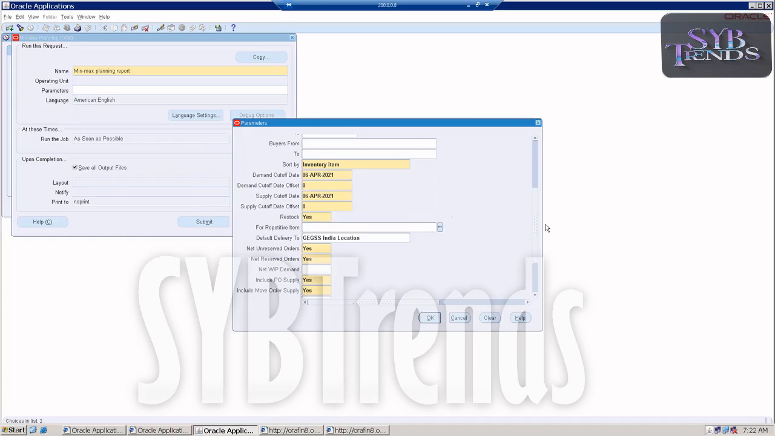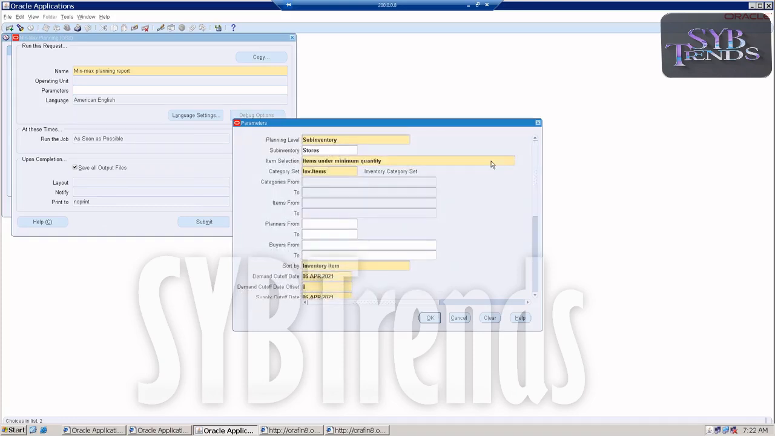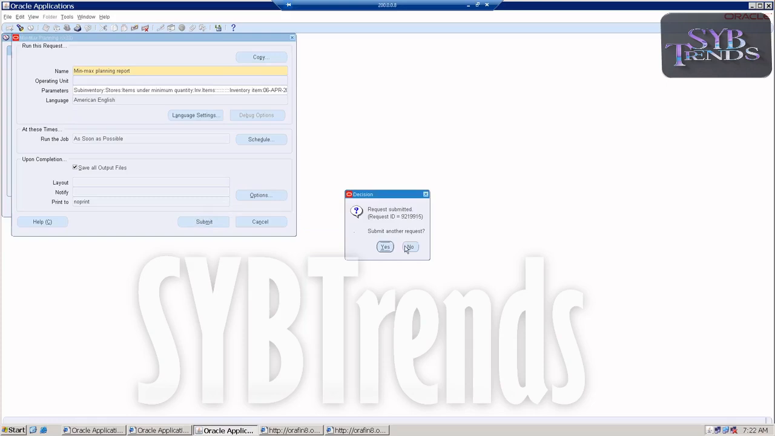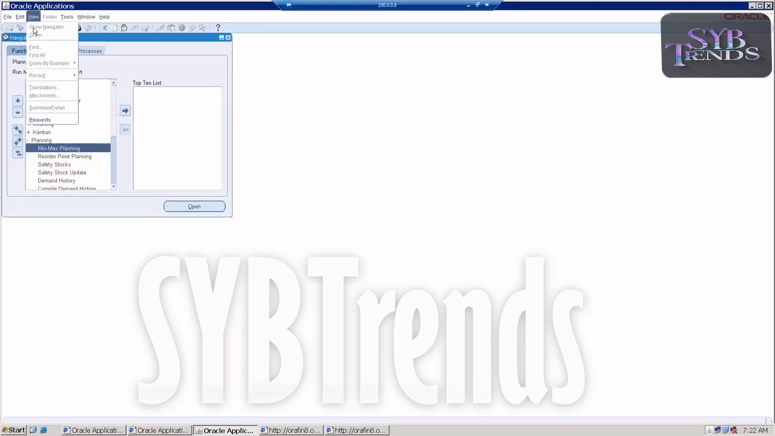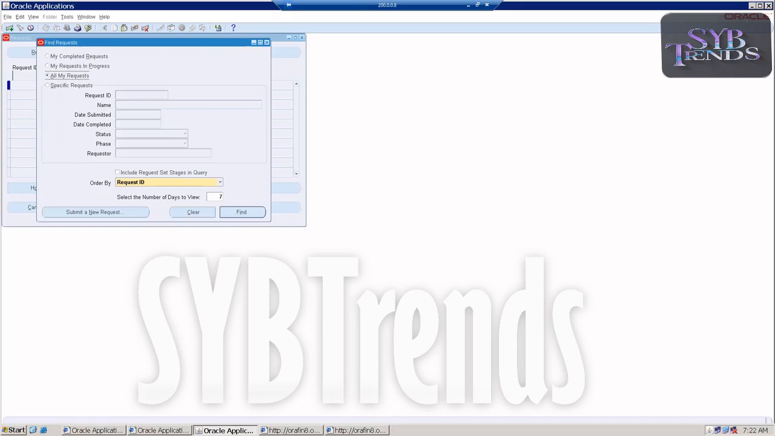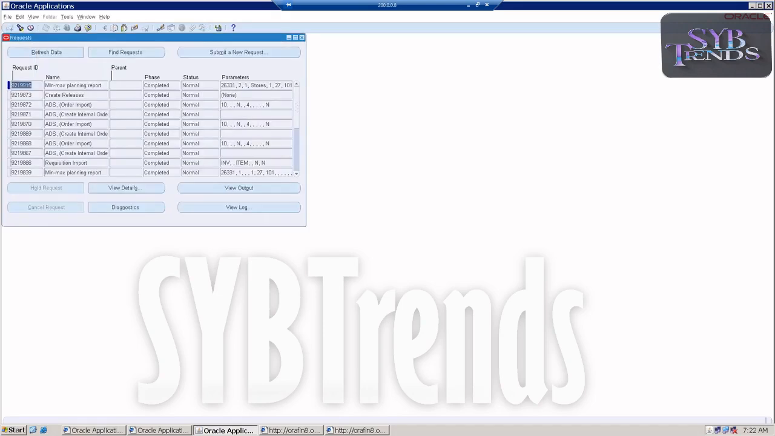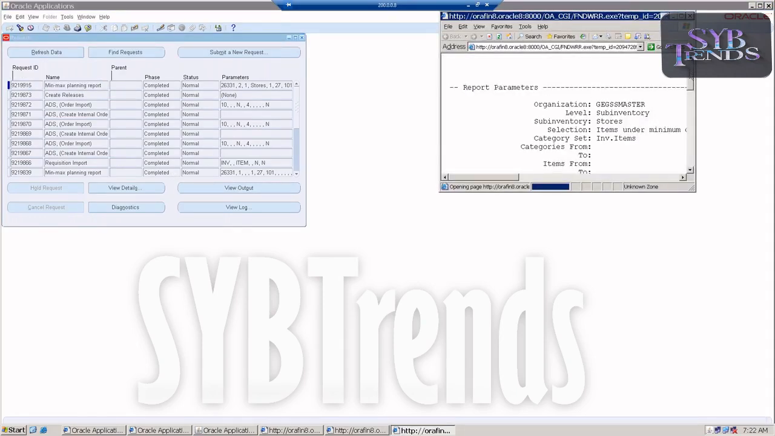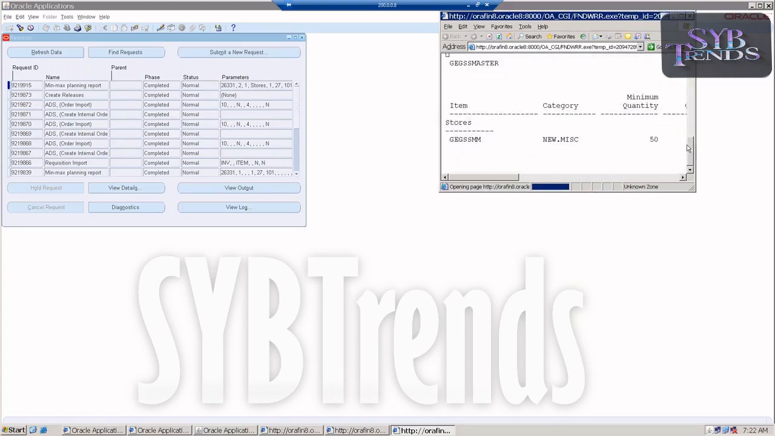So this is how you plan the items at sub-inventory level. Click on submit. Click on file. Now here you can see that GSS, that too only for which stores here? Stores. My reorder quantity is 200.